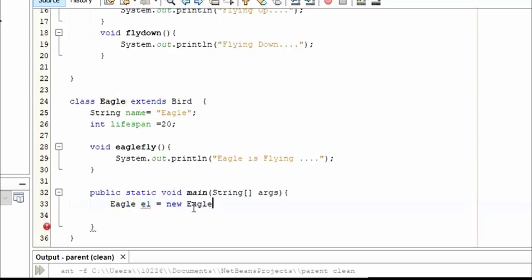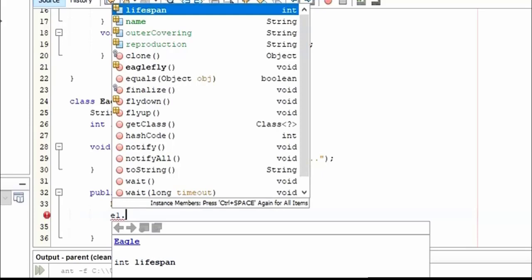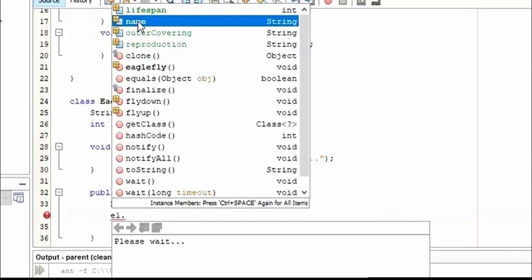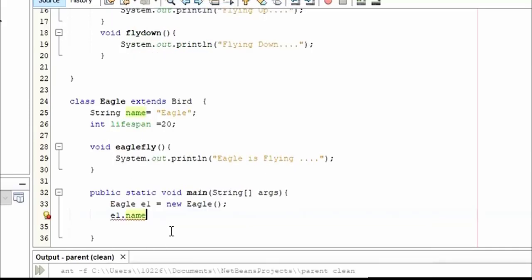Then again we have to call the name of the class, right? Now I'm going to take this object e1 dot, and what I'm trying to do here is just call the methods. So let's say I have the name there, from the parent class. Let me call this one name, and I just want to print them.